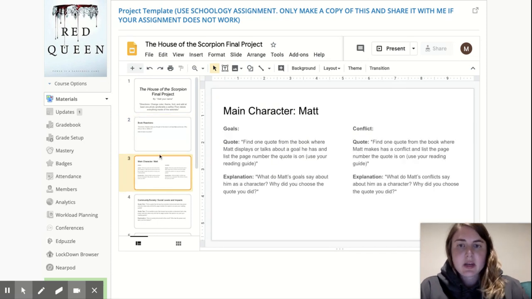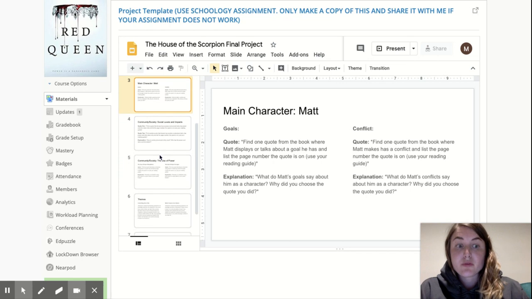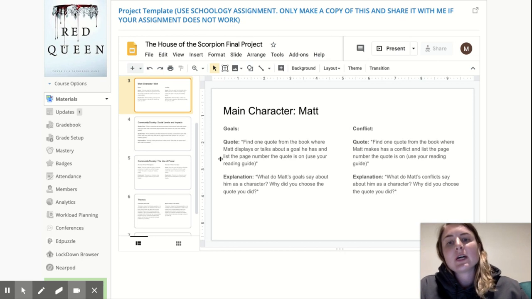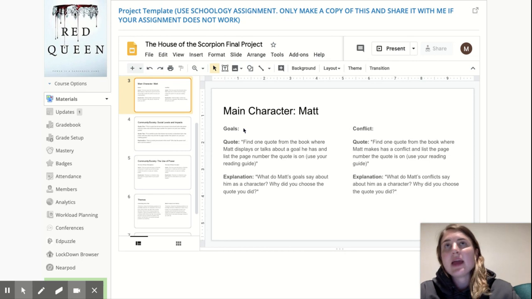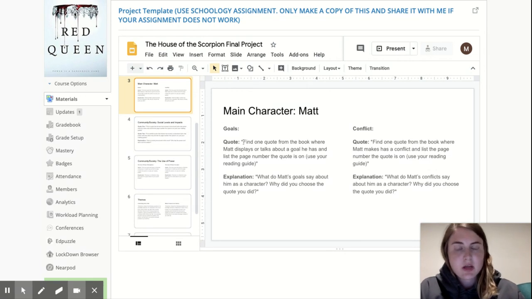All right, then we get into the meat of this, and you're going to want to use your reading guide. So, reading guide and your book, you're going to want to have out. The first slide is all about the character section of the reading guide, so it's all about Matt. So you need to find, on this side of the slide here, one goal he had. It can be from any part of the book. It can be from the first page of the book or the last page of the book. But find one goal that he had and type that in.